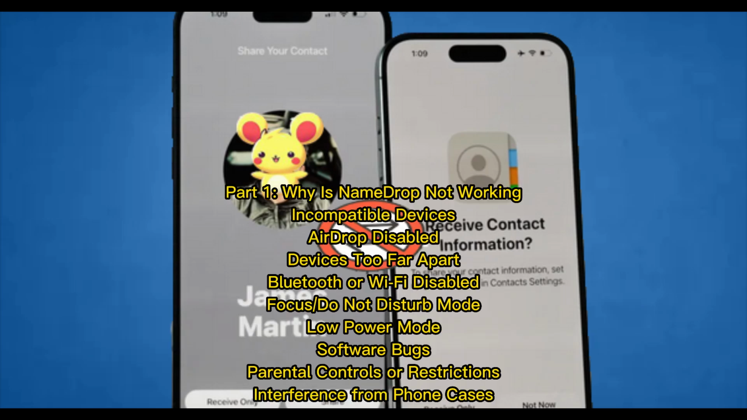Stay tuned. Part 1. Why is NameDrop not working? Incompatible devices. AirDrop disabled. Devices too far apart. Bluetooth or Wi-Fi disabled. Focus or Do Not Disturb mode. Low Power Mode. Software bugs. Parental controls or restrictions. Interference from phone cases.